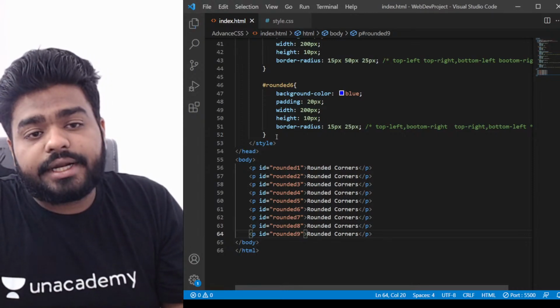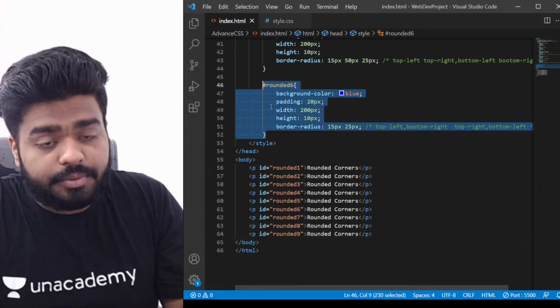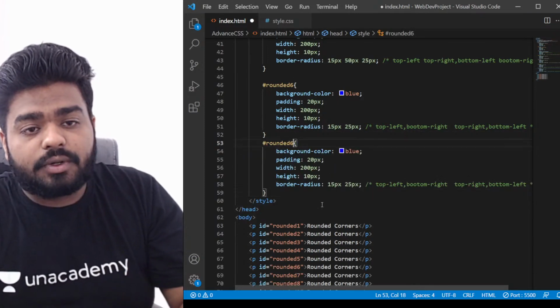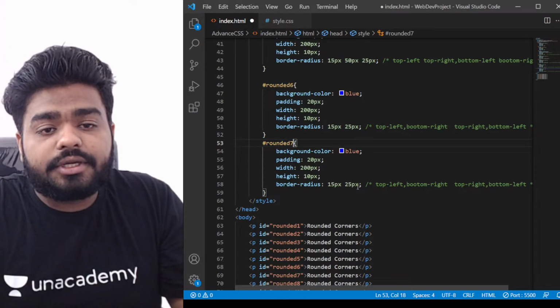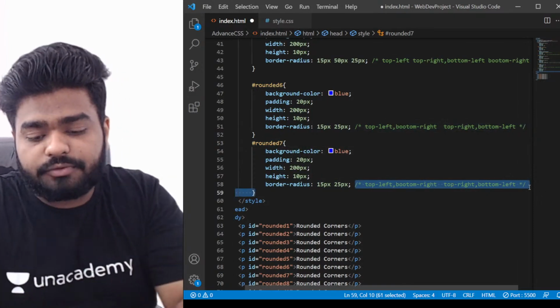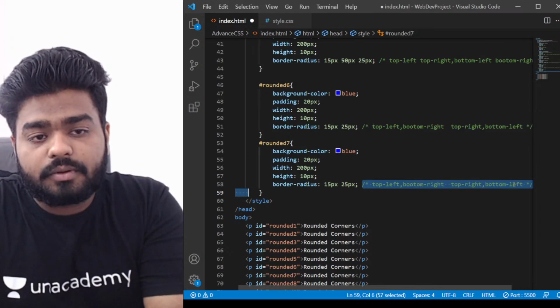So rounded 7, rounded 8, rounded 9, and here I'm going to copy this, paste it, and let's see what is happening. So this is 7. Now here in border radius, what I'm going to do is just remove this comment first of all.